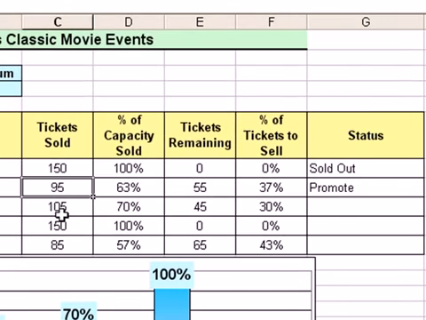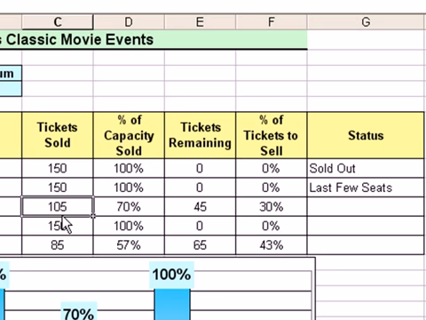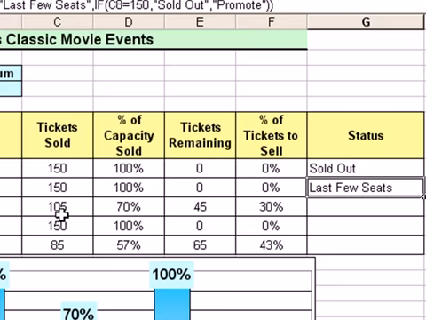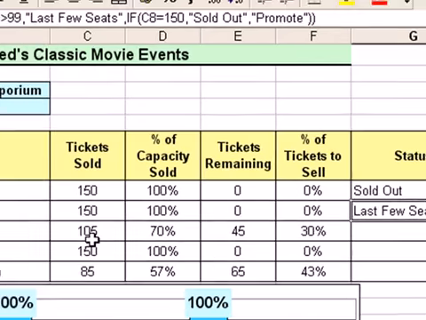What about if we get to 100 sales? We get "last few seats", that's wonderful. And what if we sell out? Right, okay, well that's obviously gone wrong there because it still says last few seats, and it should say sold out. So in a real life scenario, we could end up selling tickets for seats that are no longer available. A disaster. So why has that one not worked?